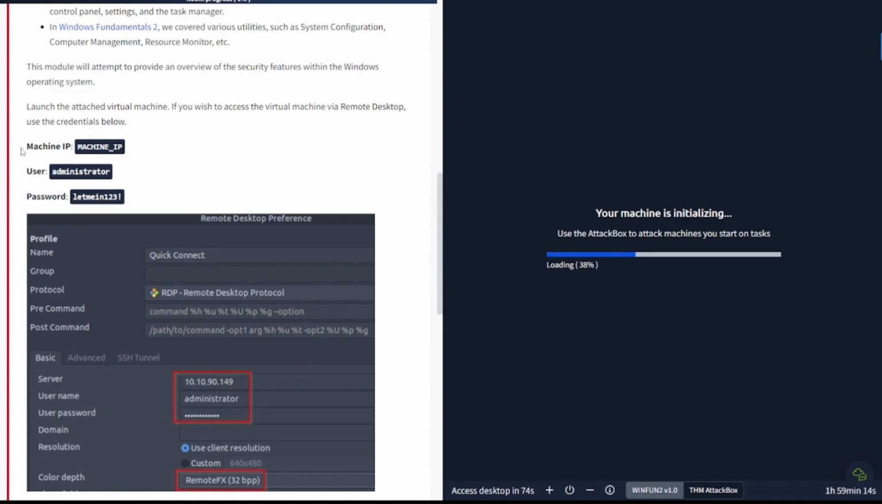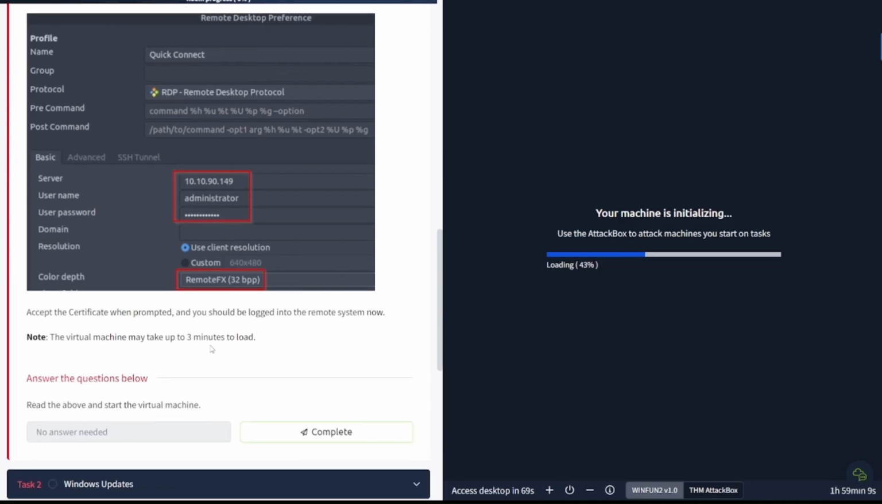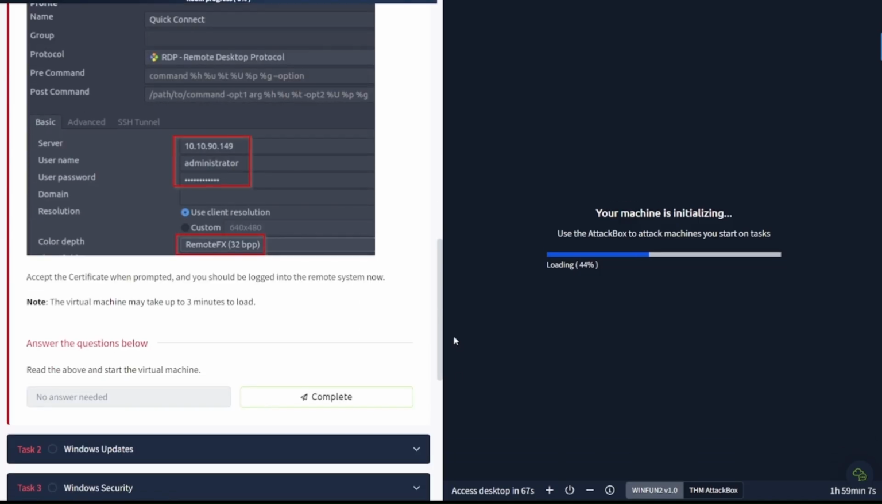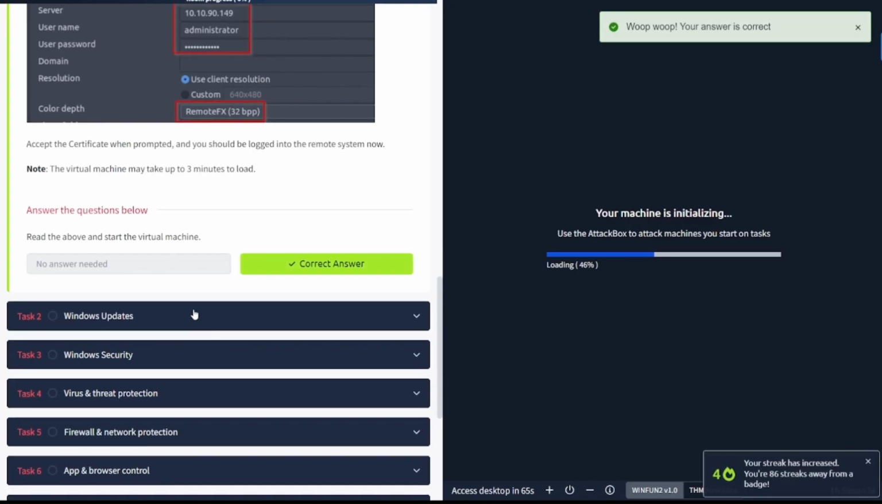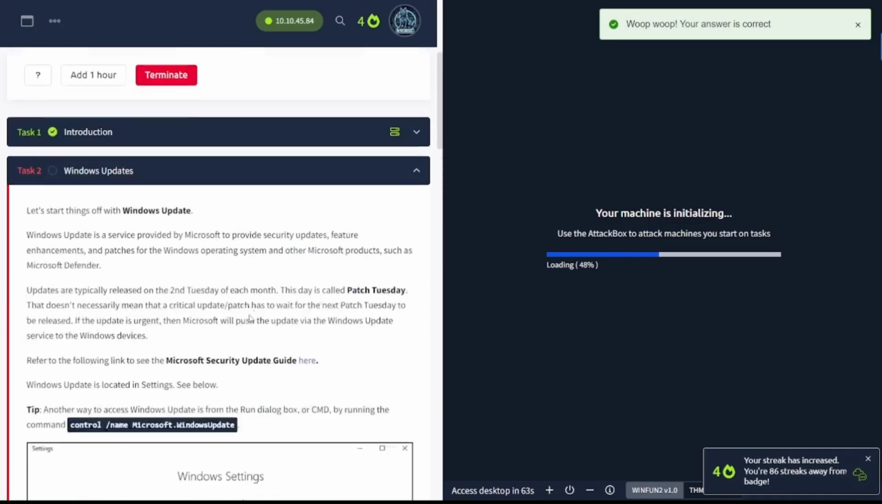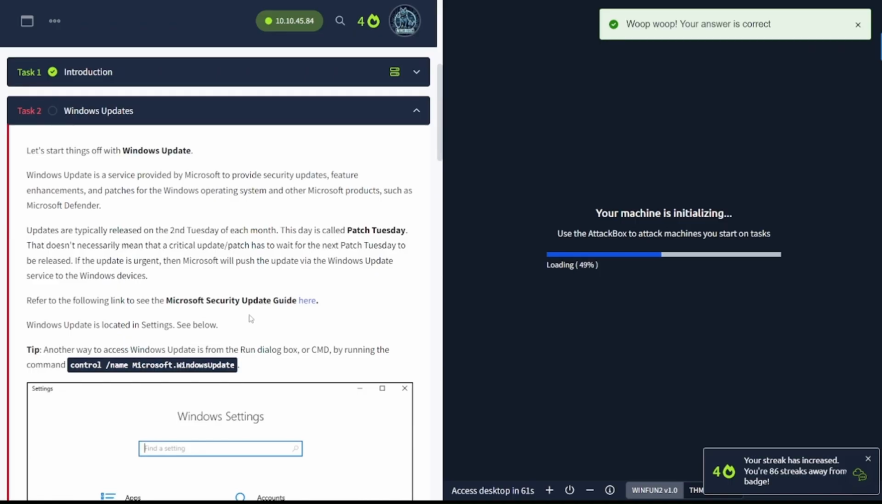Launch the virtual machine by following these instructions below, and you can remote desktop into it if you choose to do so. I'm just going to use the web interface here. All right, let's mark this as complete. Now, as that's loading up, let's continue on to task number 2 here. We're going to talk about Windows updates.